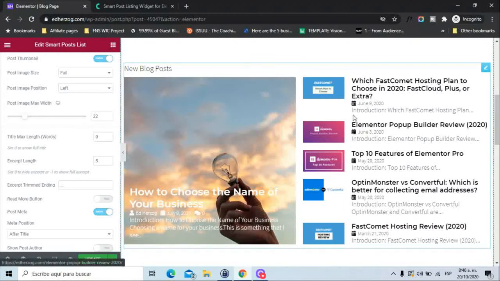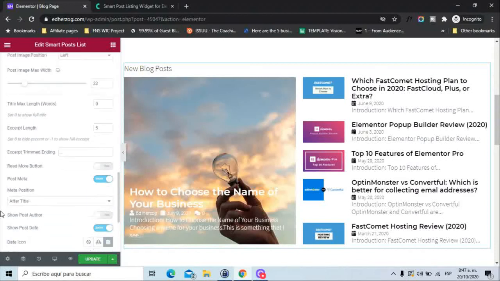The excerpt, again, which is right down here, it says, for example, introduction, which fast comment hosting plan. Again, I can put 0 to hide it, -1 to show the full excerpt, or a certain number of words. Add a trimmed ending. I can turn this on to show a read more button. The post meta, again, I can turn that on or off. And again, I've got some options for where to put it.